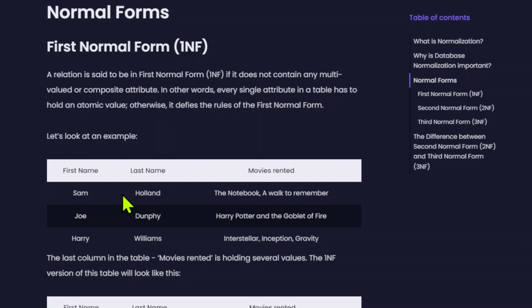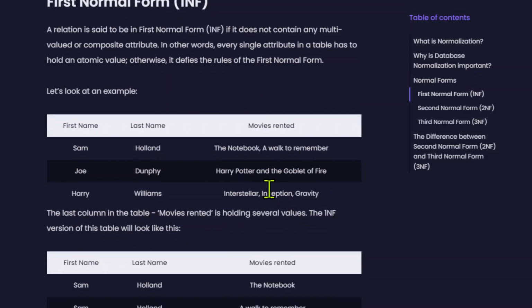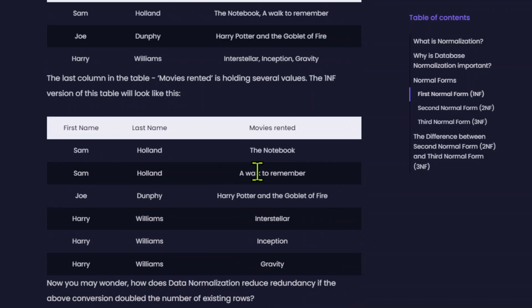So we got here Walk to Remember, Harry Potter, Goblet of Fire. This one will be fine because that's just one. And then we got 3 movies here. So what we could do to put this into first normal form is literally this. You notice we're not worried about primary keys right now. None of that matters, and I can duplicate everything. This is first normal form. So forget primary keys, all that. Right now, first normal form is simply atomic values. That's what we want to worry about: making sure that each record and column intersection contains a single value. So this effectively is first normal form.